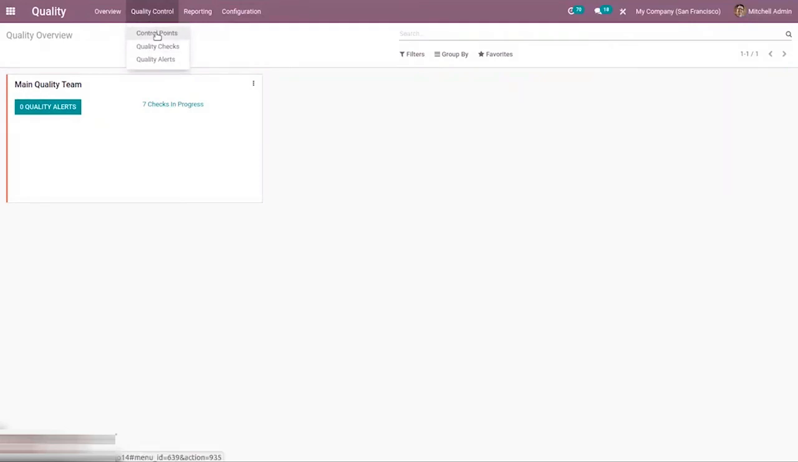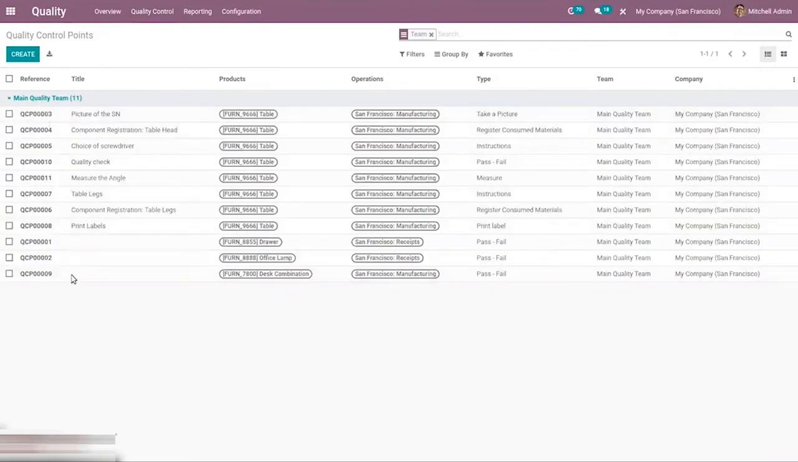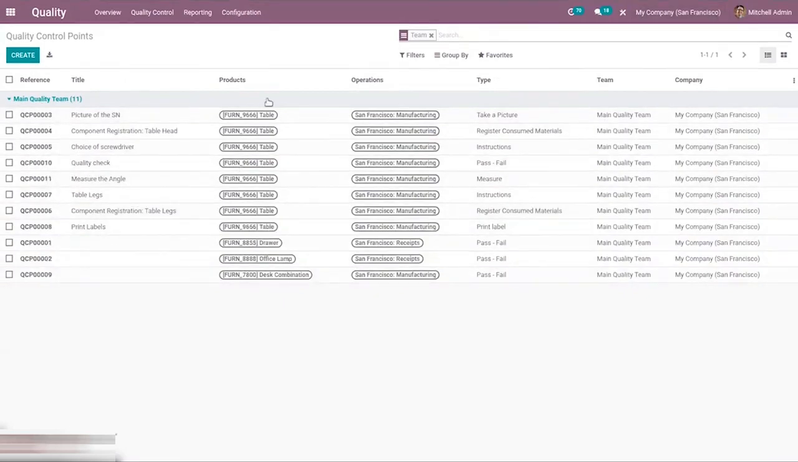Here comes the main part under the quality control menu, that is control points. That is, we can create quality control points. Here we can see by default it is grouped according to the main quality team, and we can see all the quality control points created. This quality control is a really important factor. That is why most manufacturers would not eliminate it from the manufacturing process. After all, removing quality controls would dramatically increase the number of defective products that the company then has to rework or scrap.